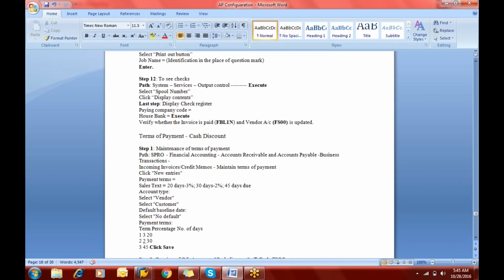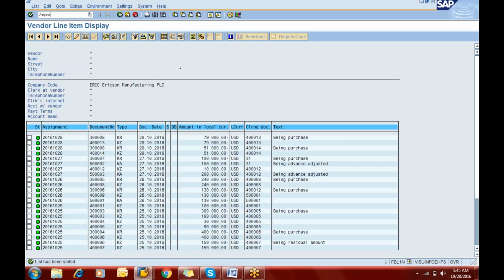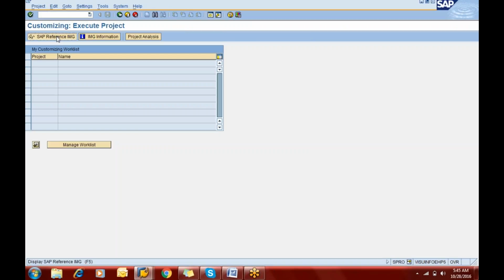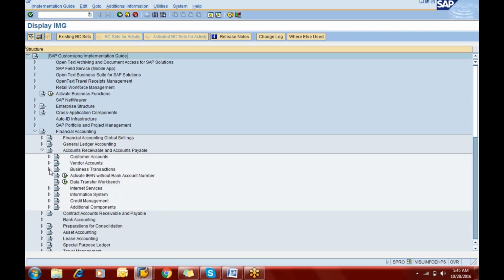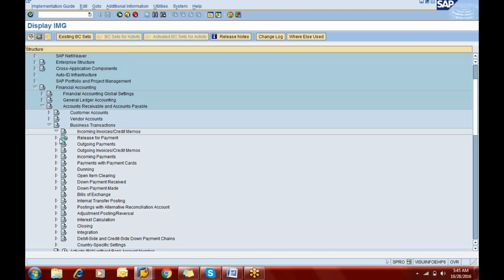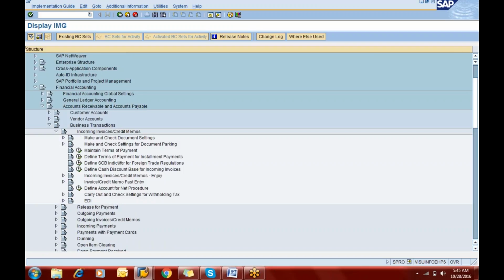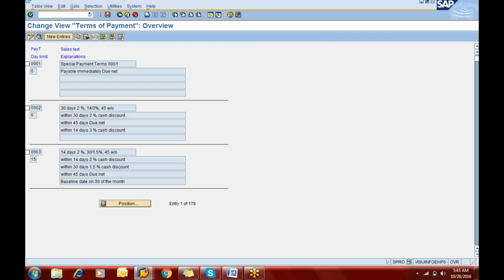It is saying the maintenance of the terms of payment. For that we can just go to the path. You need to go to SPRO IMG and then click on Financial Accounting, then Accounts Payable Receivable, then Incoming Invoices, then Business Transaction. Under Business Transaction, Incoming Invoices, you will find Maintain Terms of Payment. So just click on Maintain Terms of Payment.